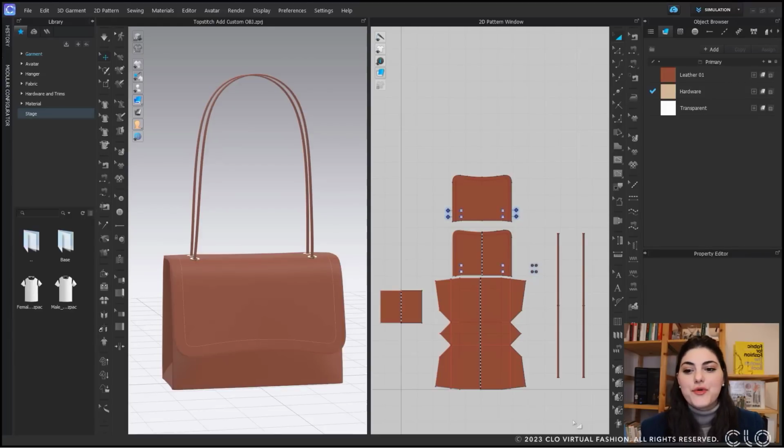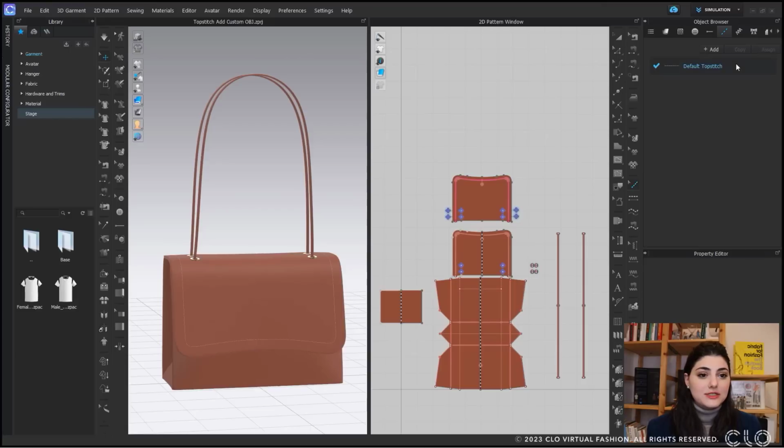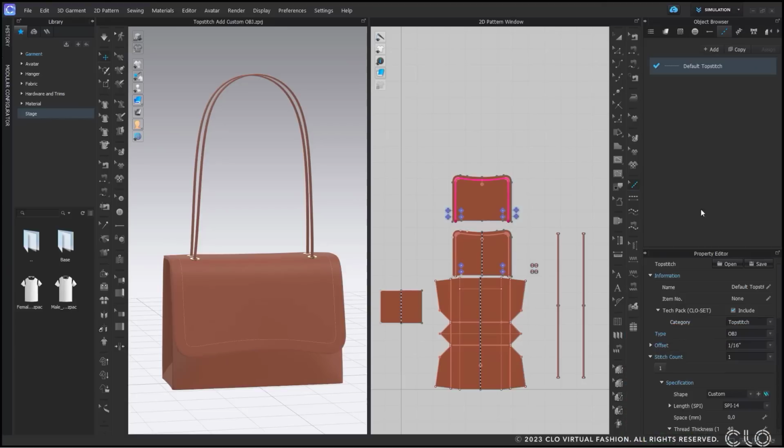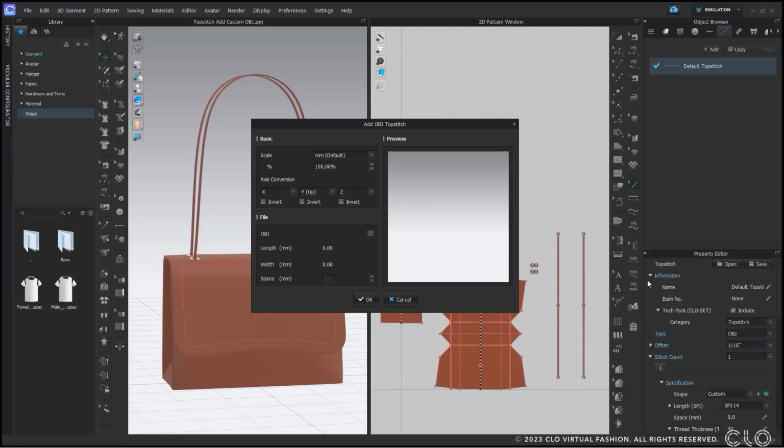Now within 7.1, it's possible to create top stitches using custom OBJs. So this is going to really help with realism, we hope, and let's dive on in. So I'm going to go into my Topstitch tab in my object browser, select my Topstitch. I've already applied a Topstitch onto my bag here. And now I'm going to go into my property editor and hit this little plus button from the shape line.